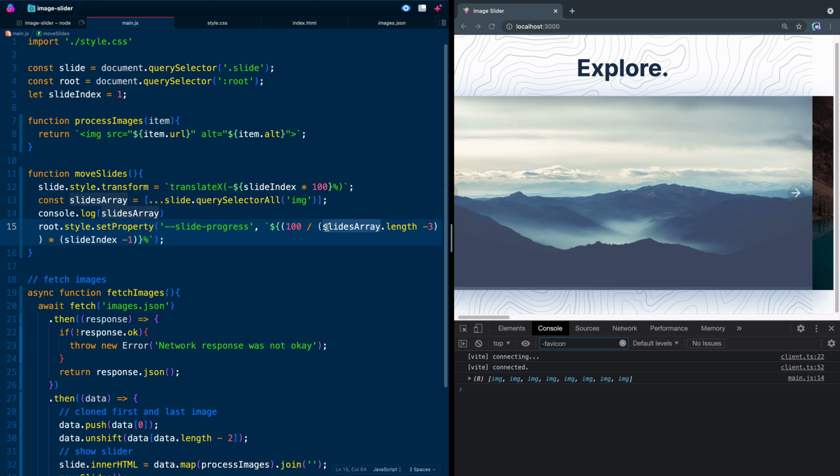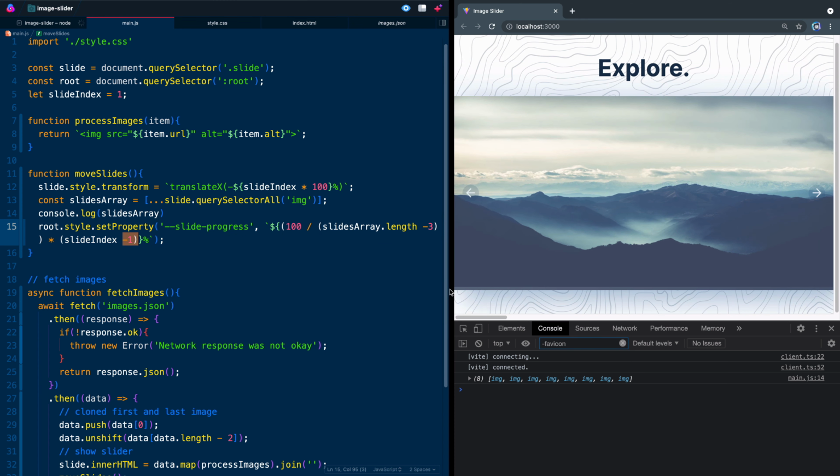By saying the full array minus 3, that gets rid of the first one and the 2 clones, which gives me 5. All right, hopefully that makes sense. So I'm saying I want to split this first of all into 5 spots. Then I want to take whatever the slide index is and multiply it times that to get the amount, kind of the stage that I'm at. And by saying -1 here, we're again offsetting the first image to make sure it starts at 0, and then it will go all the way across.